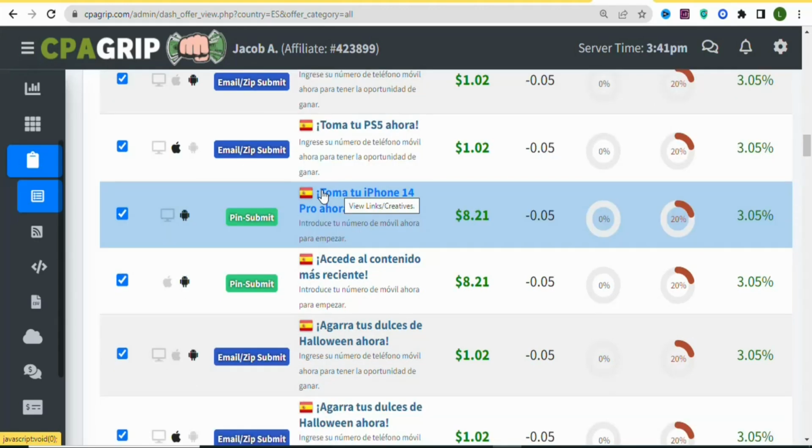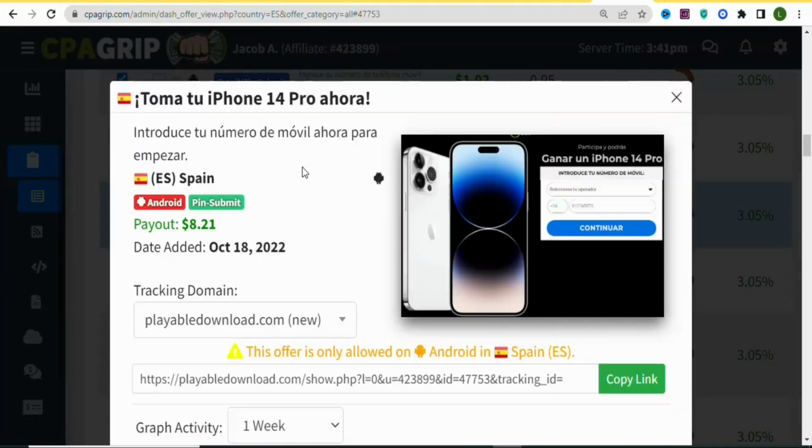So now to promote the offer, what you have to do is click on it so that you can get your affiliate link, then you can begin to promote it. So just click on the name of the offer. Once you click on the offer, you can see it right here. This is the iPhone that your potential visitor is going to stand the chance of winning when they enter a pin code. You can see this is how it is going to appear to them. You can see this is your affiliate link, and you can see the warning right here. This offer is allowed on Android and is allowed in Spain. You can see it right here.